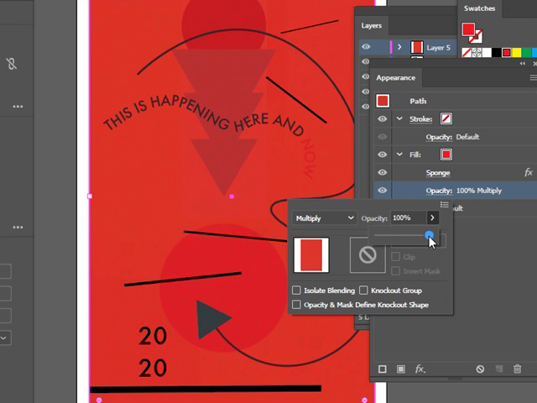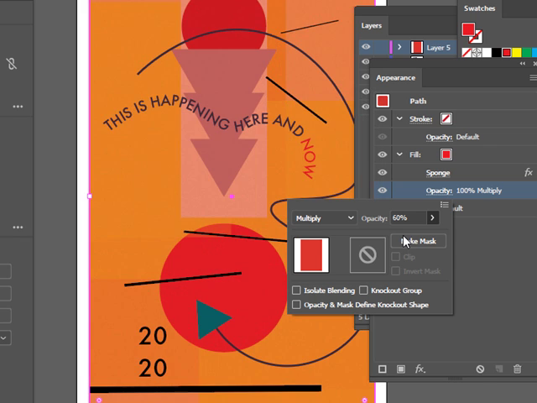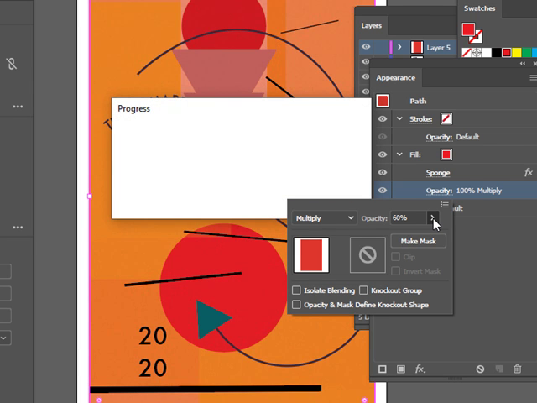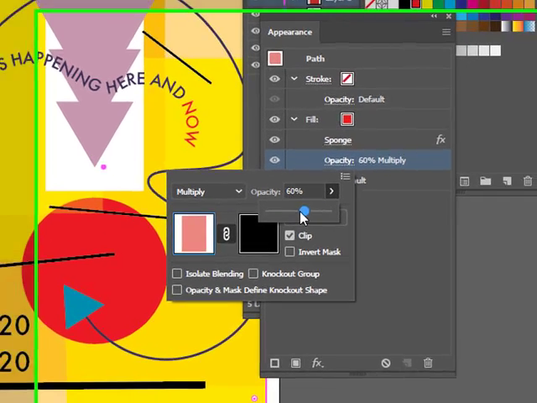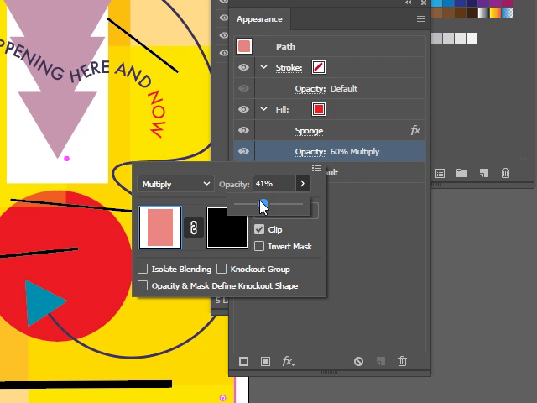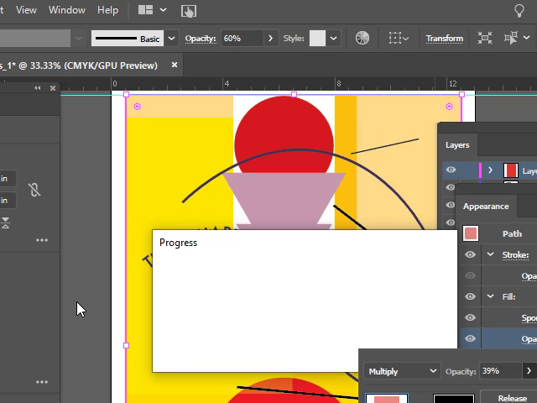But now it's too much. And for whatever reason, my computer is having a buck ton of lag on it. I don't know why. I'm going to go down a little bit more if it stops doing that. Okay, so maybe 40%. Let's try it there. Progress.